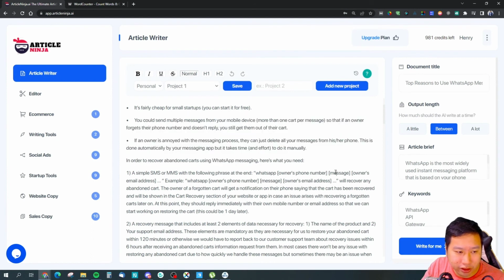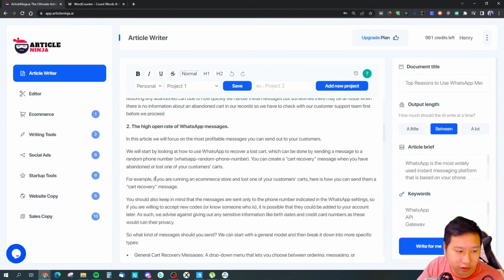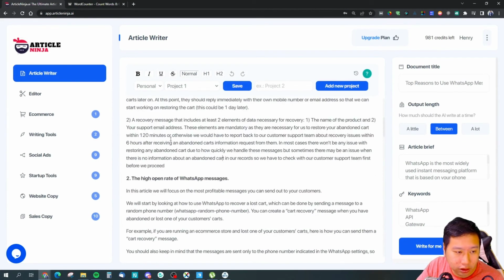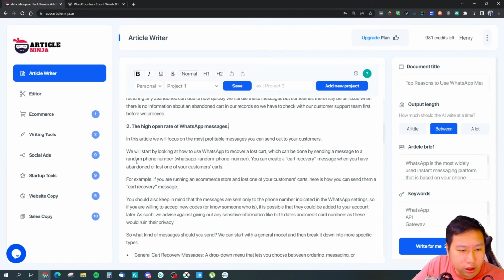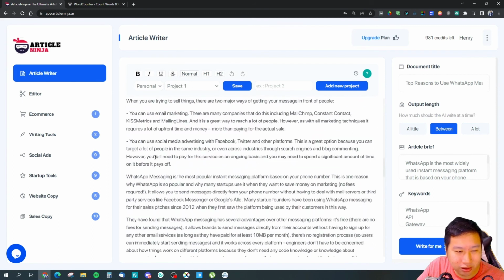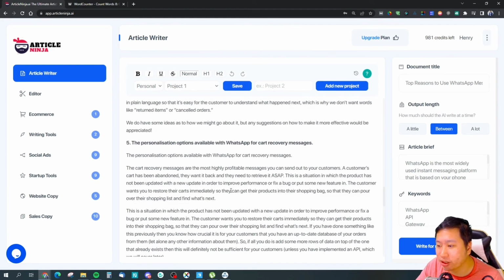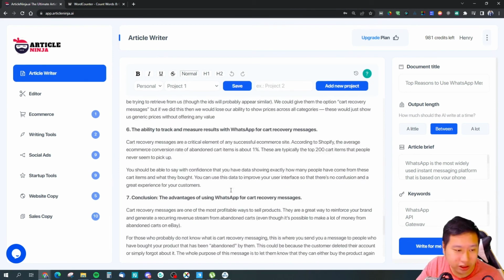Okay, this is definitely not relevant right here. In order to recover abandoned cards using WhatsApp messaging, here's what you need. Okay, definitely not correct right here. You got to edit this yourself. Okay, definitely not correct right here as well. Okay, it's also not correct. So you got to really edit whatever is in here, because the content is inaccurate, right? Definitely inaccurate right here.